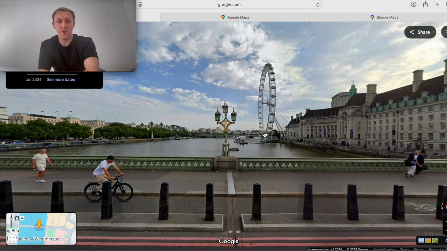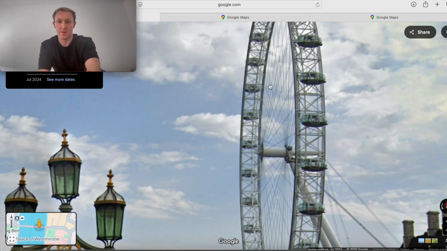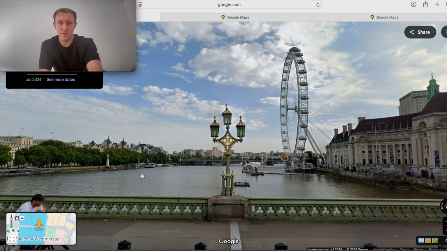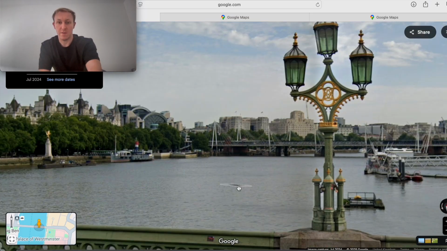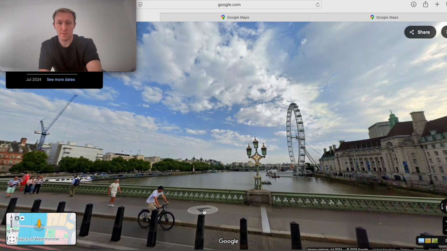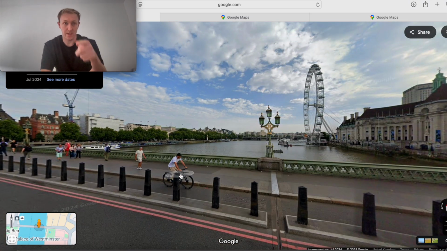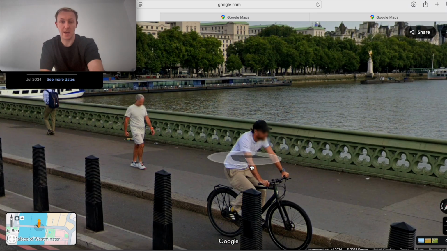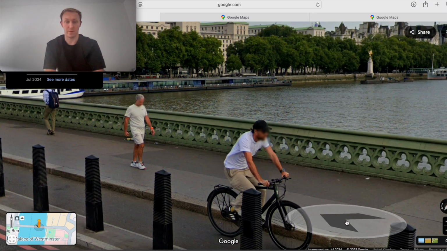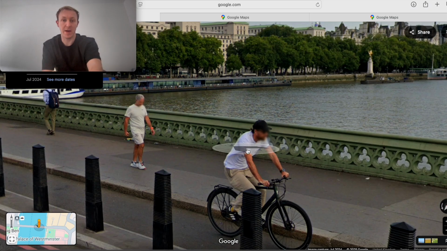aha, here we can see the London Eye. This is the London Eye. This is the river. And if I zoom out, we can see a man riding a bike. So there's a man, and the man is riding a bike.